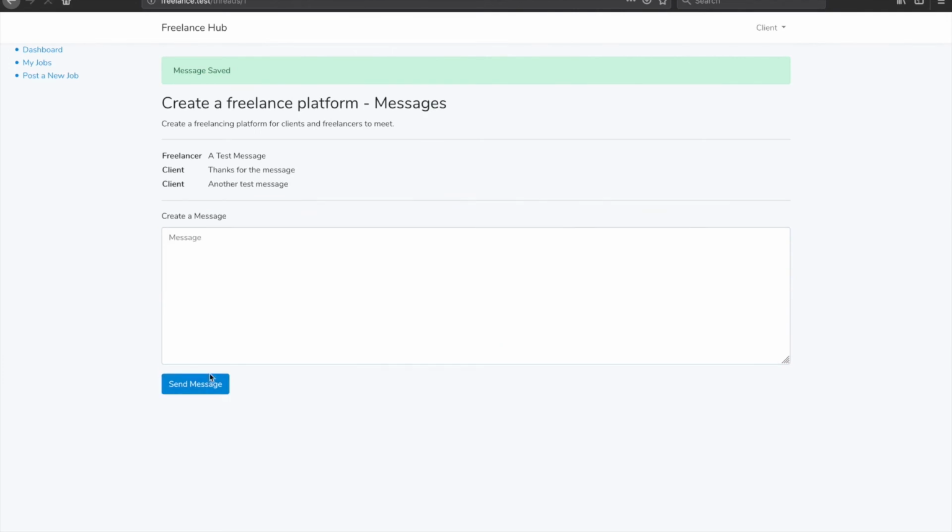Okay, message saved. So we can have a full conversation now about this particular job. So as far as functionality goes, I guess we're pretty much there. So our clients can log in and they can post a job. Our freelancers can come in and view the jobs. They can save them as favorites in their sidebar. They can send a message to the client to talk about the job. And our clients can now come in and view and respond to these messages. So they can have a full conversation and organise to have the job completed for them as they go.